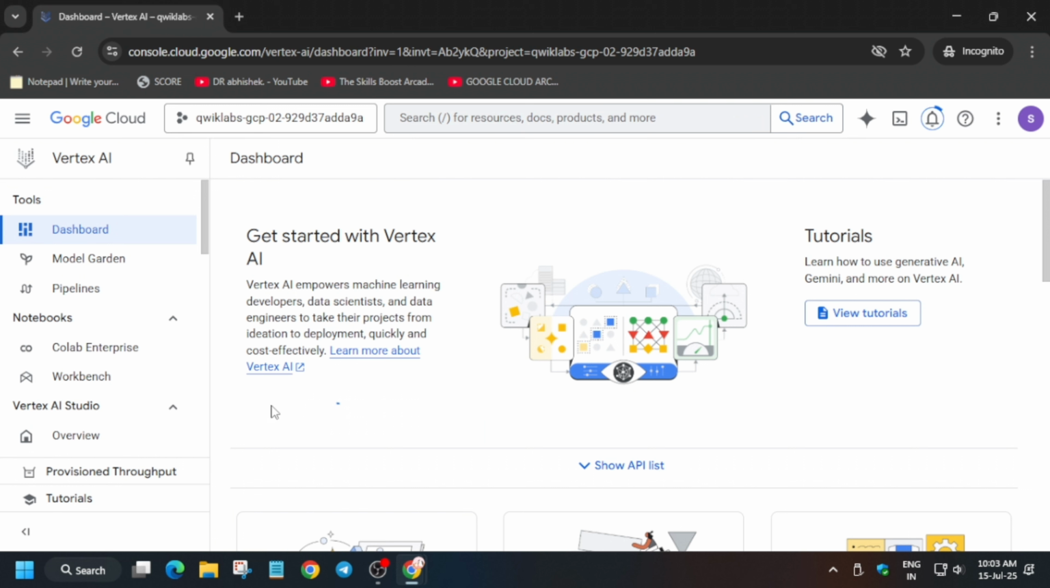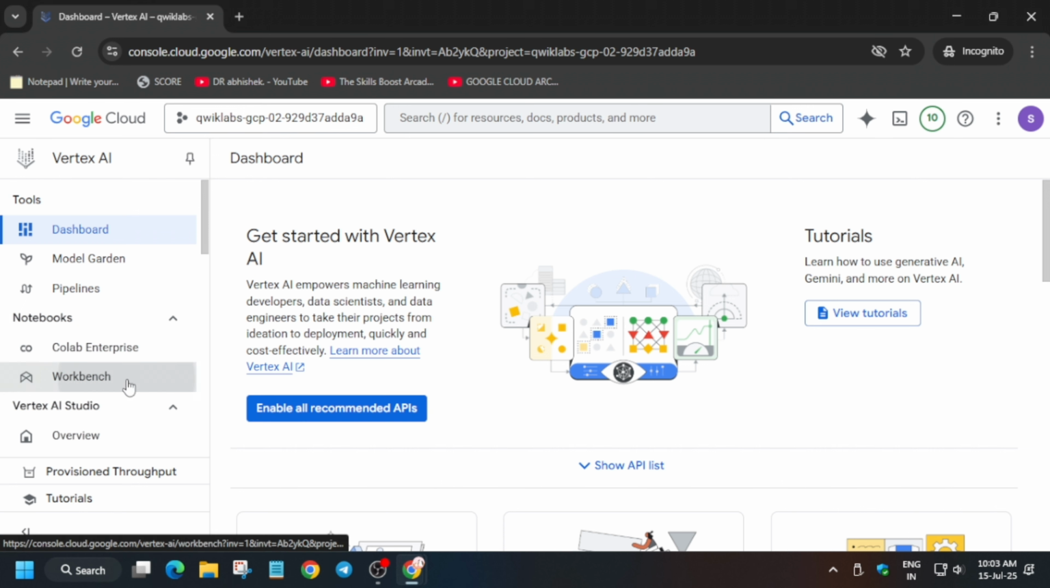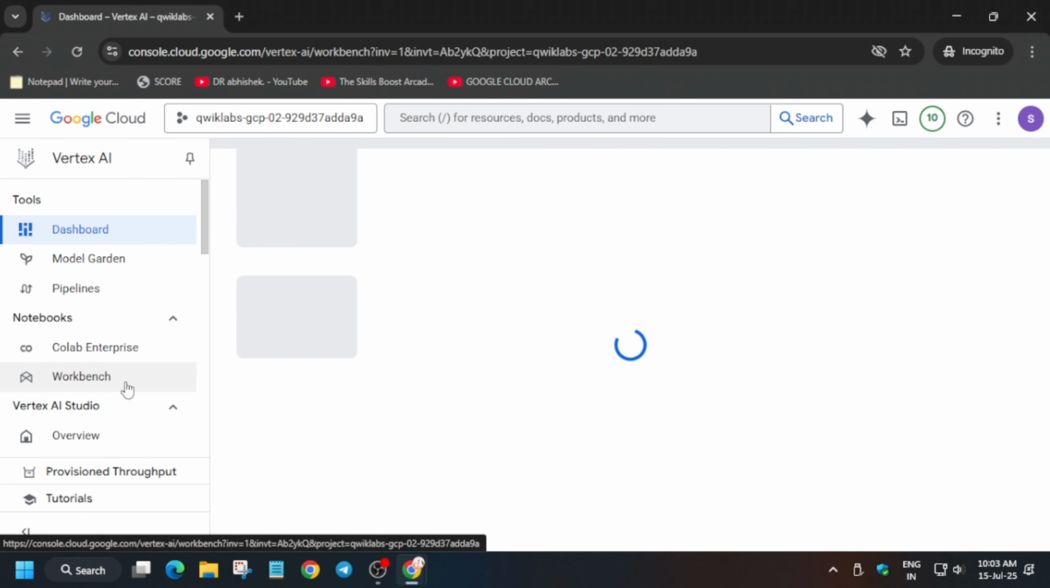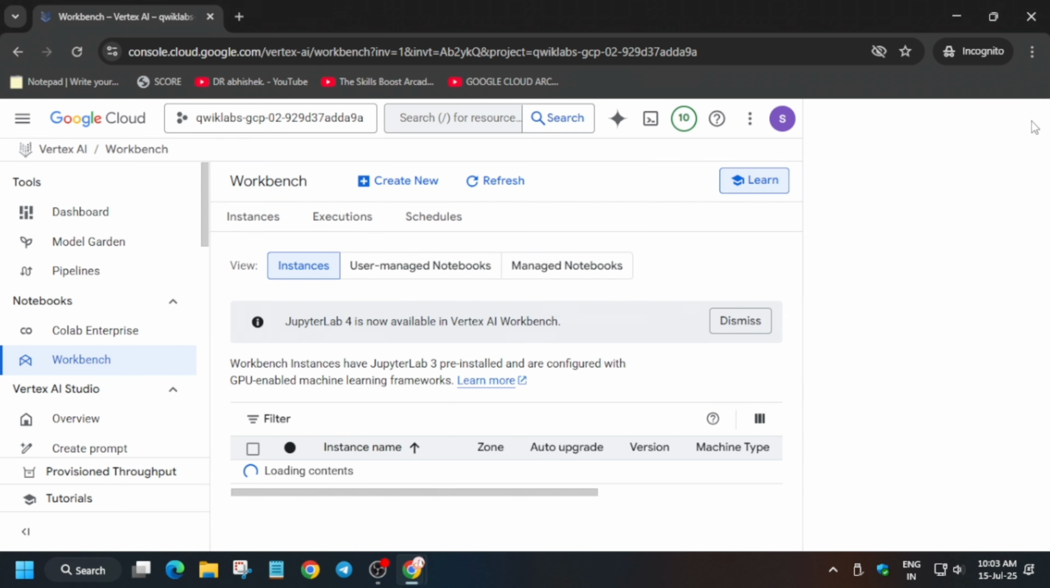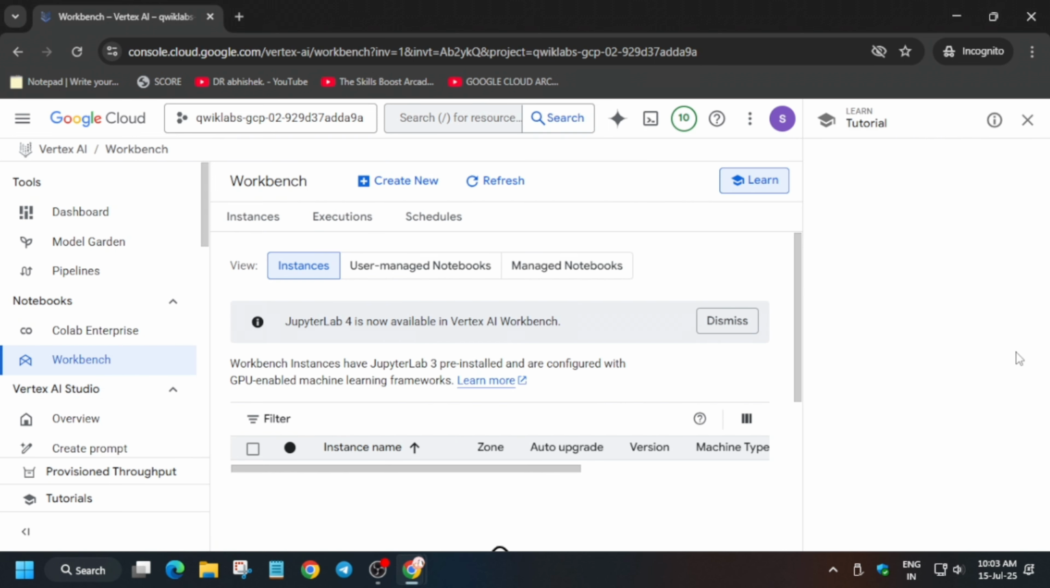It will take some time to update, and it will show the same thing again, that is enable API. You can ignore it. Now click on the workbench on the left. Now here we have to create a Jupyter notebook. How do you create it? Make sure first of all you are in the instance section.